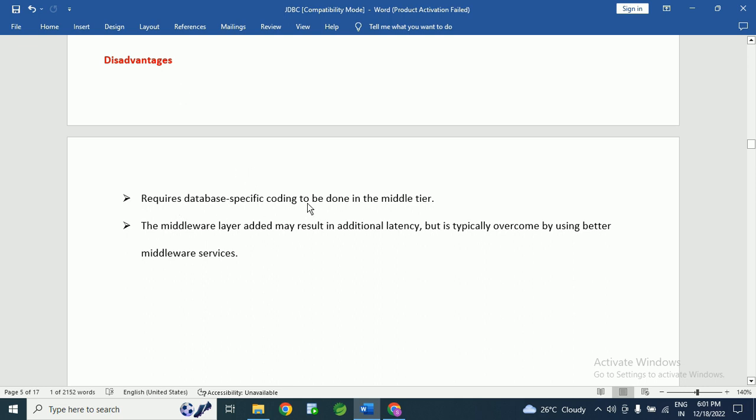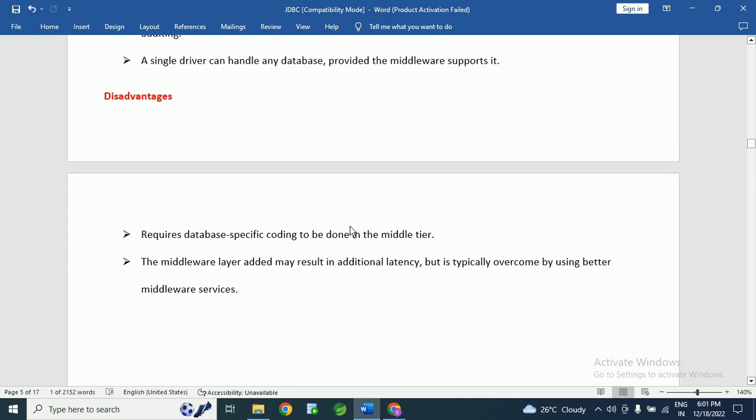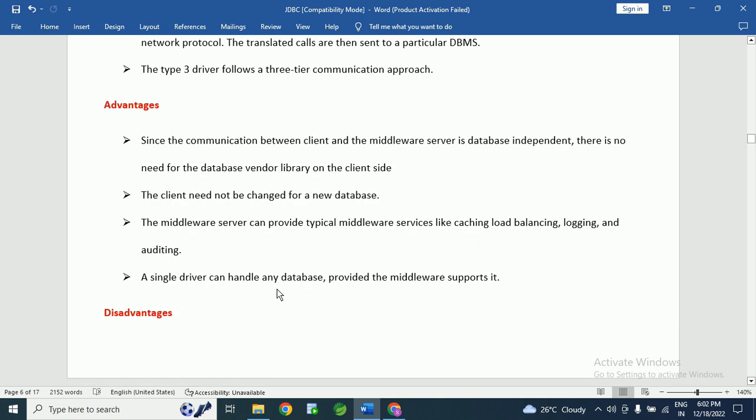Now coming to the disadvantages of the Type 3 driver. It requires database specific coding to be done in the middle tier. If you want to connect with the Oracle database, Oracle related coding is required to interact with Oracle. If you want to connect with MySQL, MySQL related coding is required. That means the driver name is changing. The middleware layer added may result in additional latency, but this is typically overcome by using better middleware services, which provide the middleware service to interact with the database.